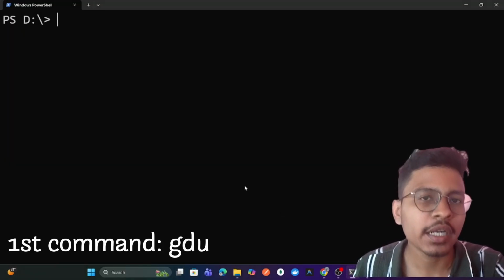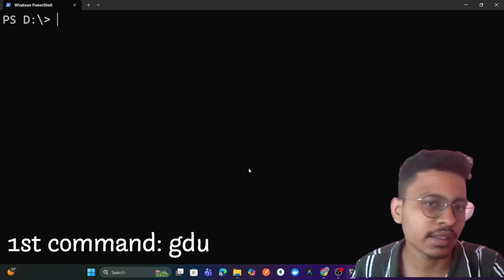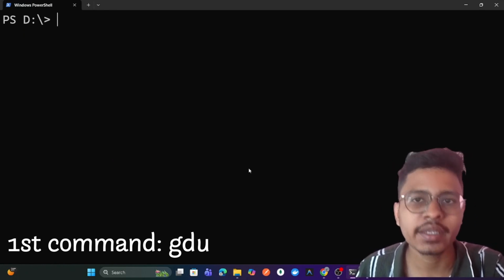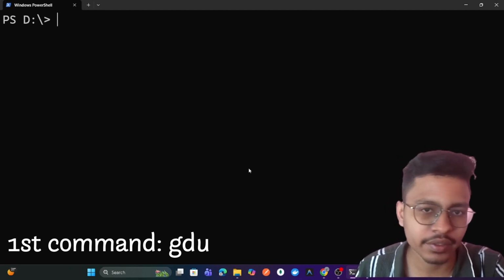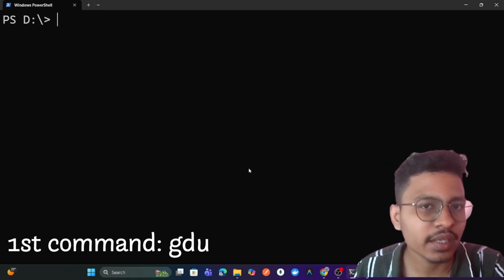Okay, so the first command is gdu. It's basically a super fast disk usage analyzer. If you are working as a DevOps engineer or a backend engineer, one common problem is figuring out which folder is eating very large space.